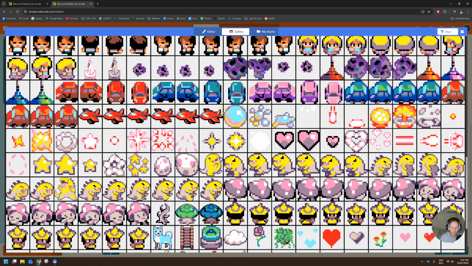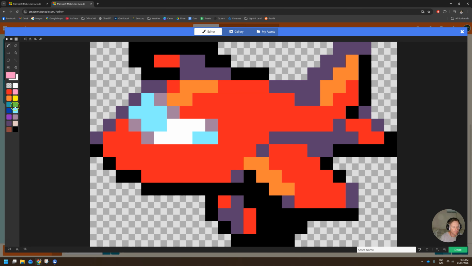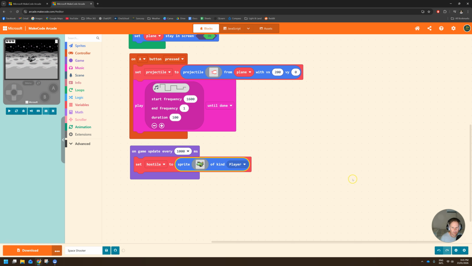What I might do, just to keep things simple, is use the same plane, change the color of it. Let's get some green, I reckon. I'll get the fill tool there and color all the red bits in green. Might get the yellow. Do those orange bits in yellow. It probably looks alright when it's small. Yeah, that'll be okay. So let's just roll with that.